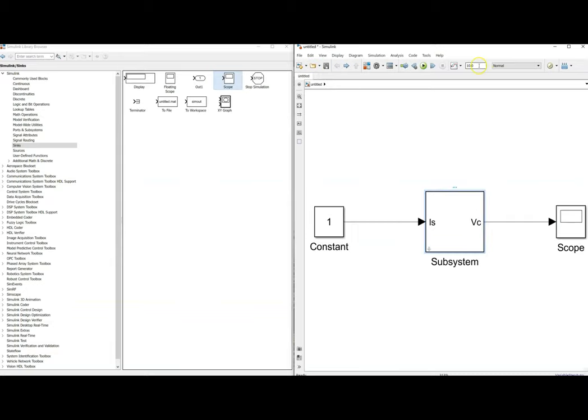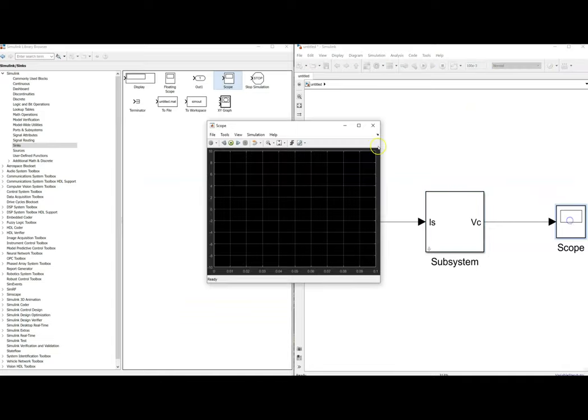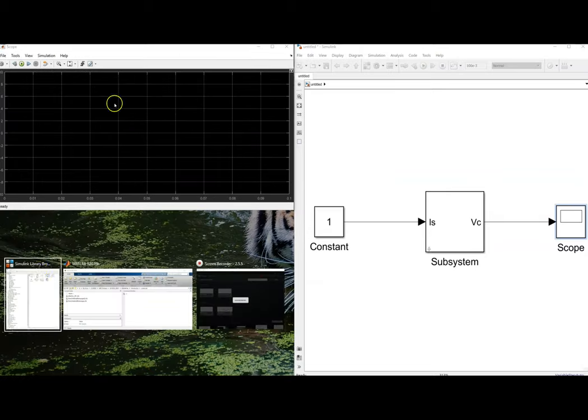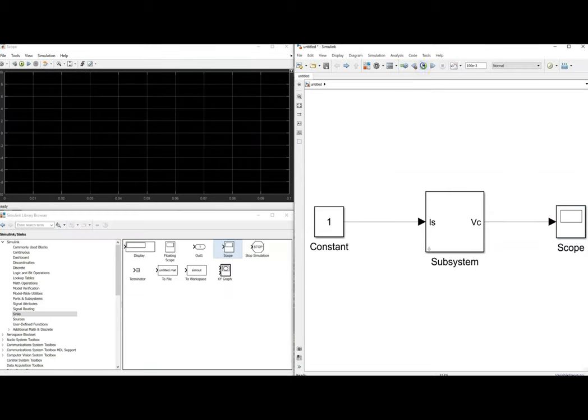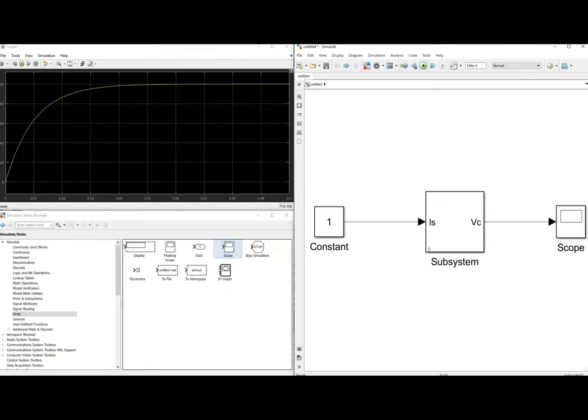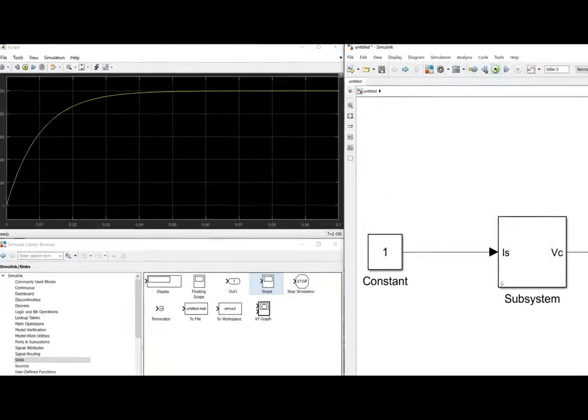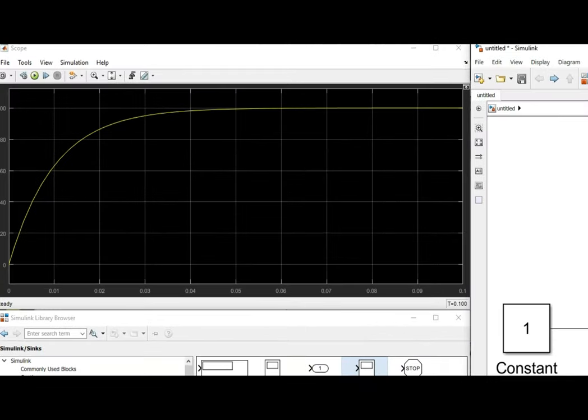Now set the simulation time to 100 milliseconds. Open the scope and run the simulation by clicking the Run button. What is shown on the scope is the response of the capacitor voltage to a step change of 1 ampere current source.